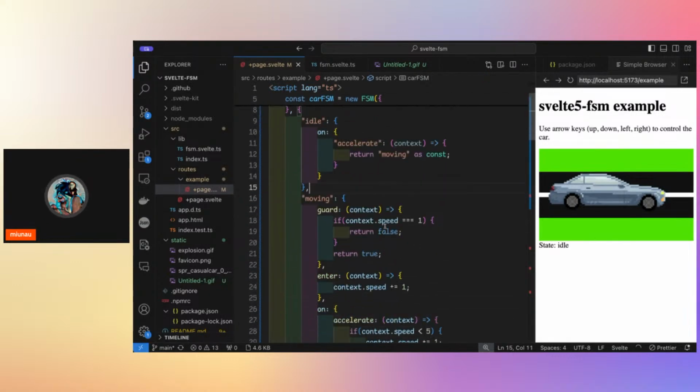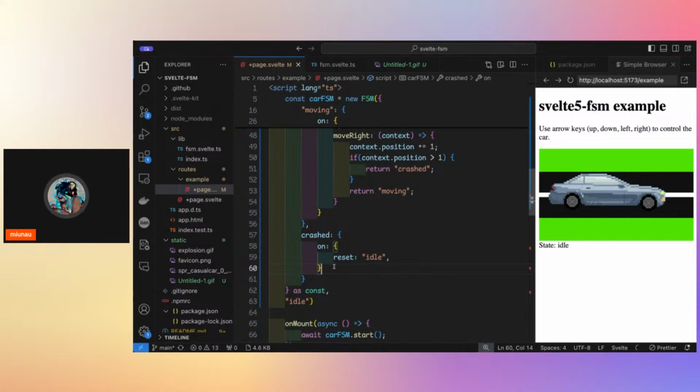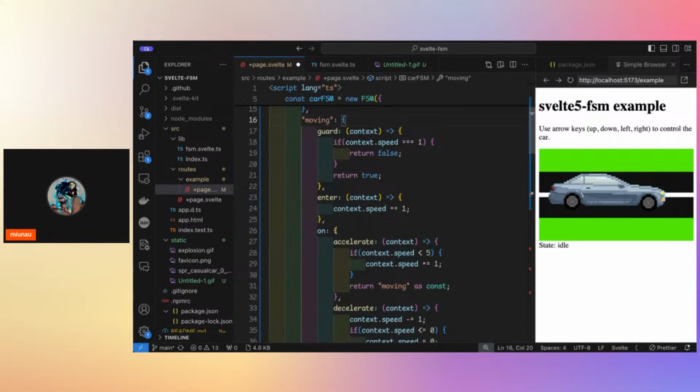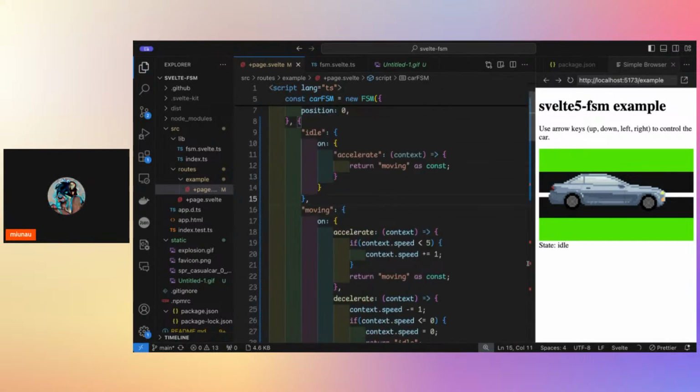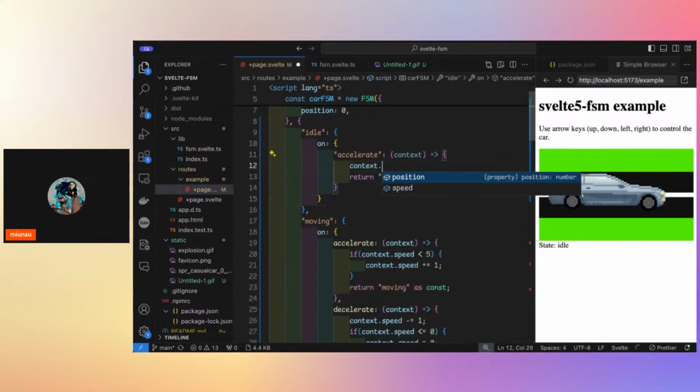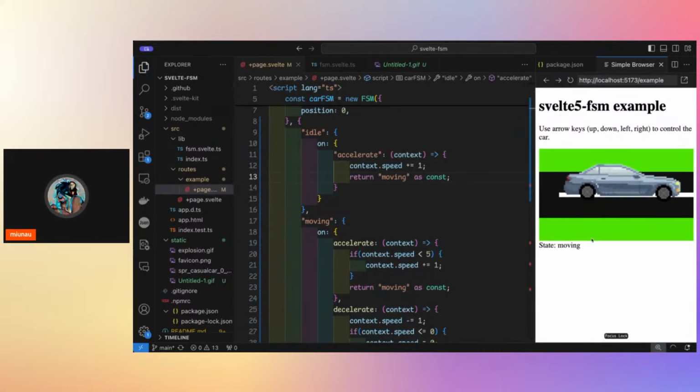And another thing over here is called goto. I called it goto because it's a goto. So instead of staying in the state, it would just transition into some other state immediately. So let me just remove this crap over here. Add that all there. And we're moving. And when it crashes, it should go back to idle. Yep.